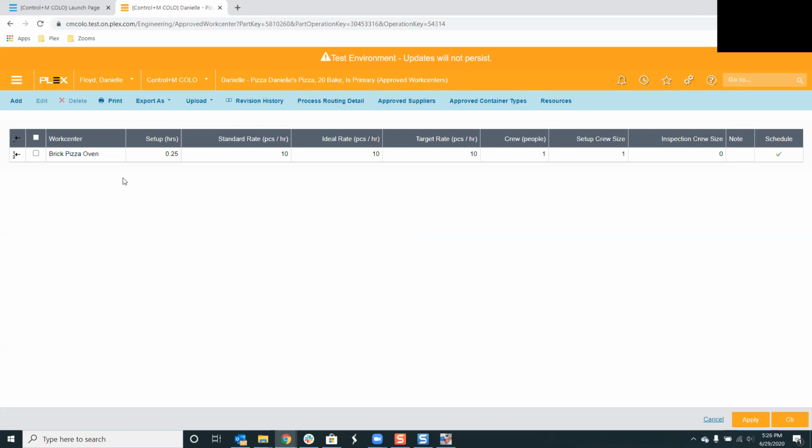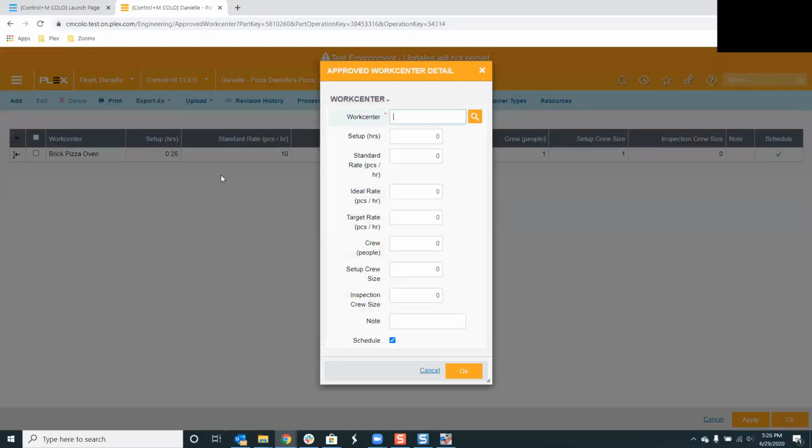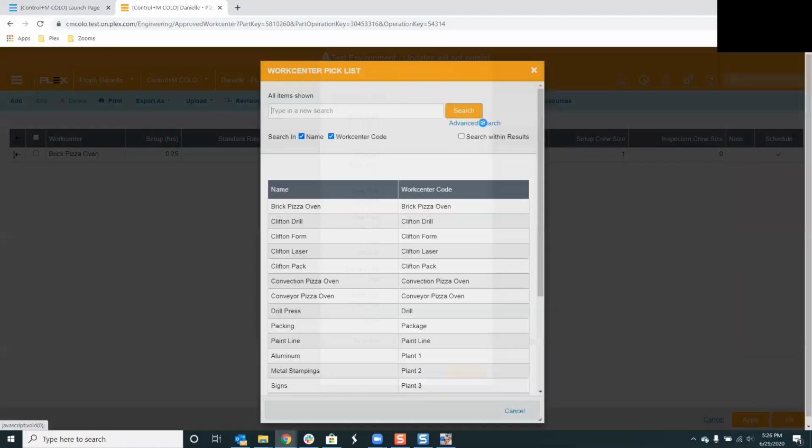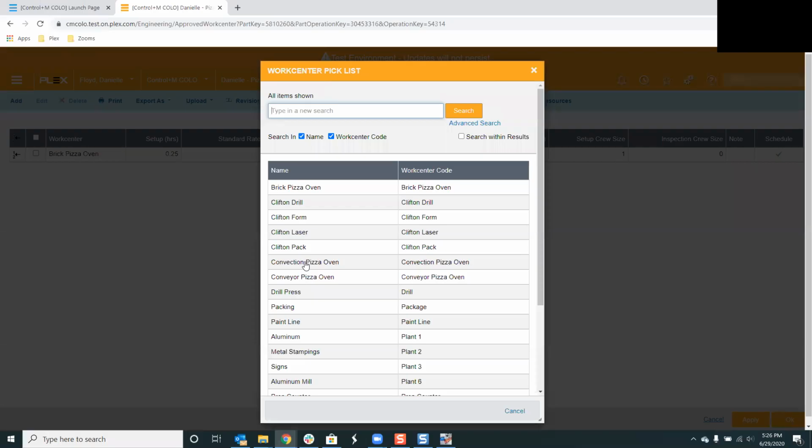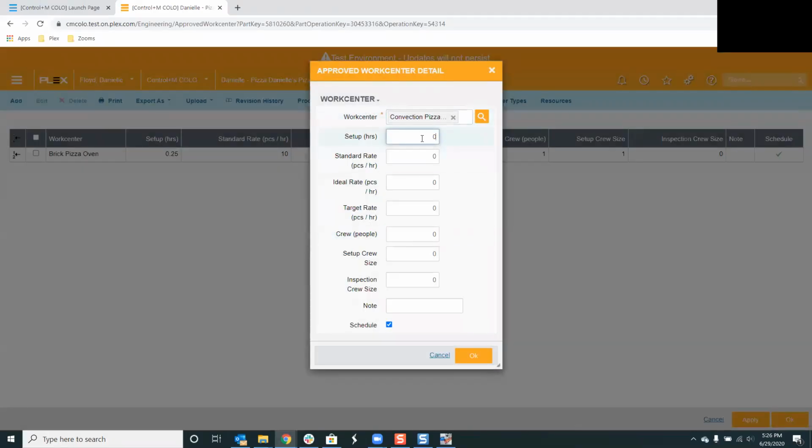We have 2 other ovens that we can add here as approved work centers. To do so, again, press Add in the action bar. In the Work Center field, now select your convection pizza oven. Enter a setup time of 0.25 or 15 minutes, a standard rate of 10, an ideal rate of 10, a target rate of 10, and your crew size of 1. Press OK.